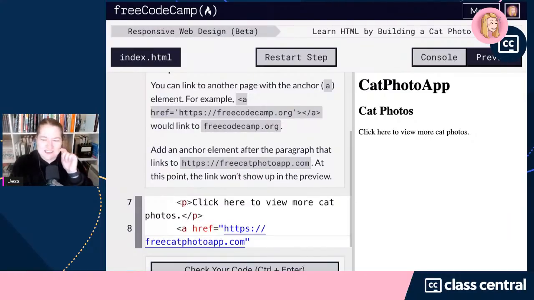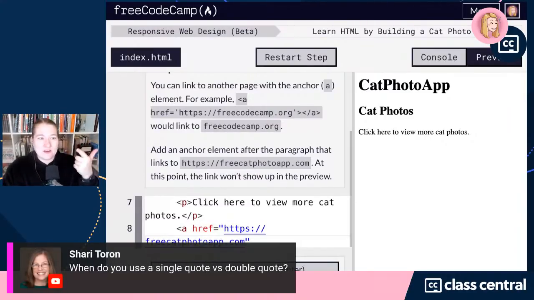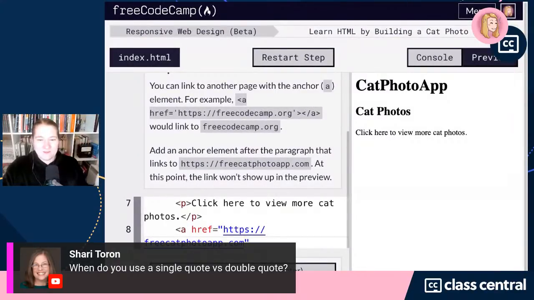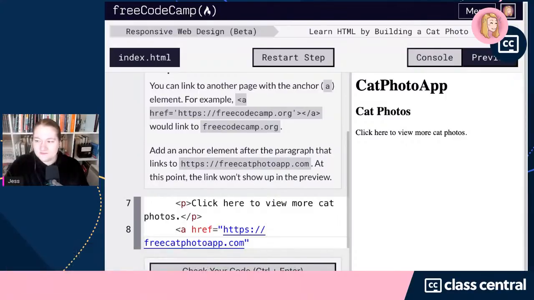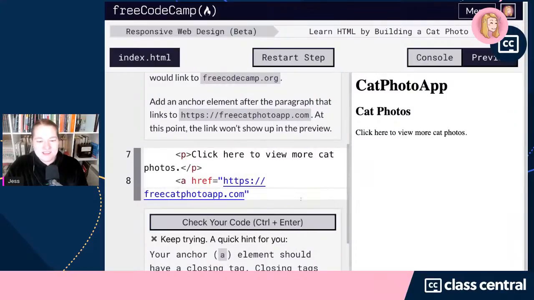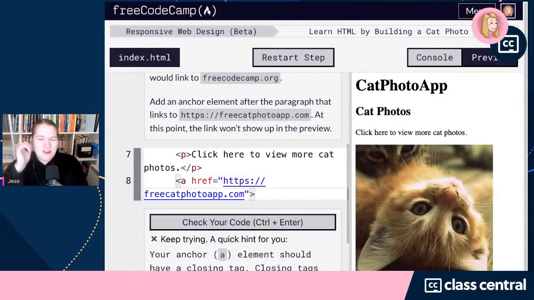Sherry and Anaxino are asking if we can use a single quote or a double quote. I don't care. You can use a single quote if you want to. You can use a double quote if you want to. Just keep them both the same on either side. I'm going to check our code. Oh, yes, of course. Sorry. And we're not actually finished with this, are we?